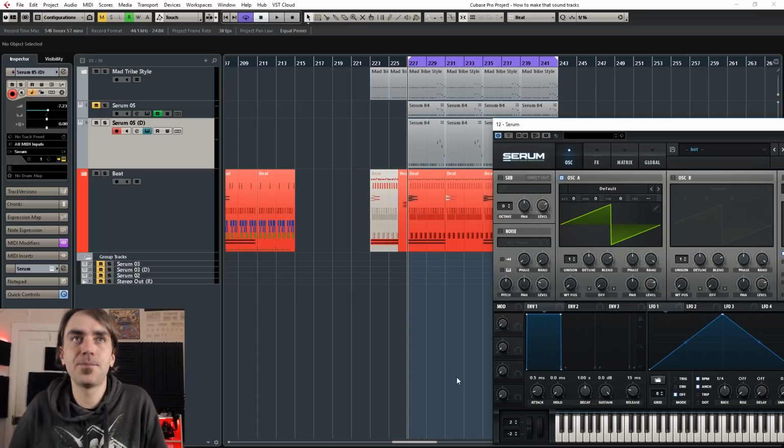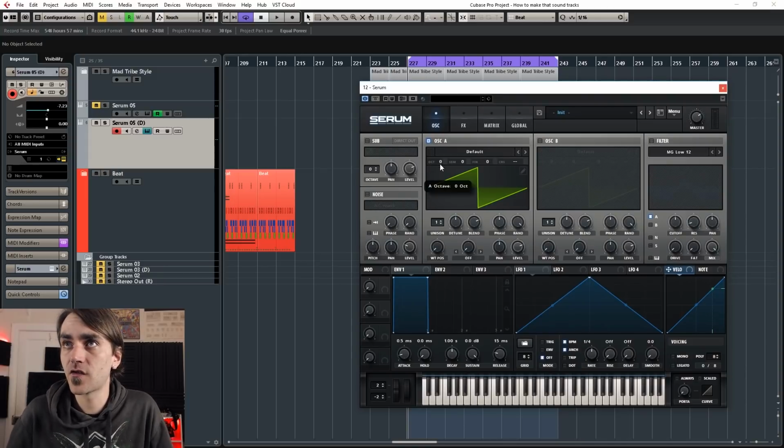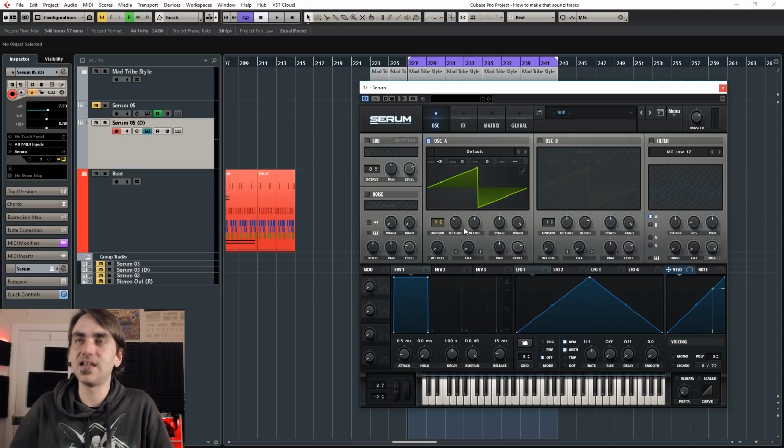And I'll show you quickly how I do that. It's a very simple patch that I create to layer underneath it. So let's turn this saw wave down, -2, and turn on 9 voices of unison. And then let's turn the blend down a little bit and the detune down a little bit so it's not as prominently detuned.